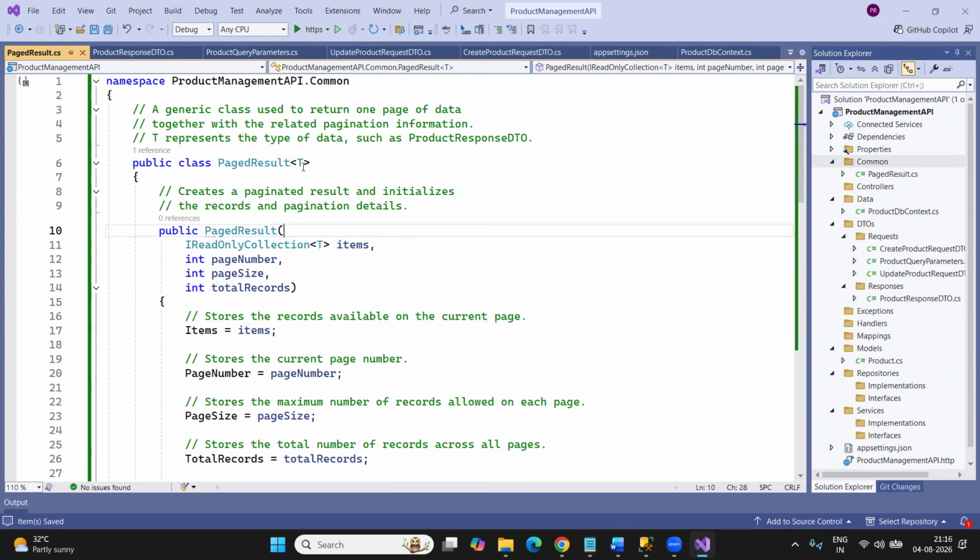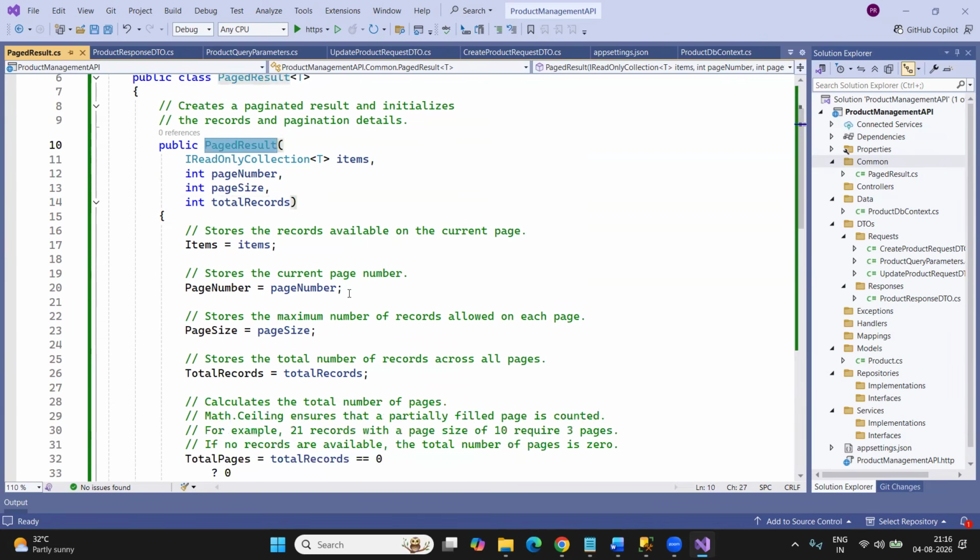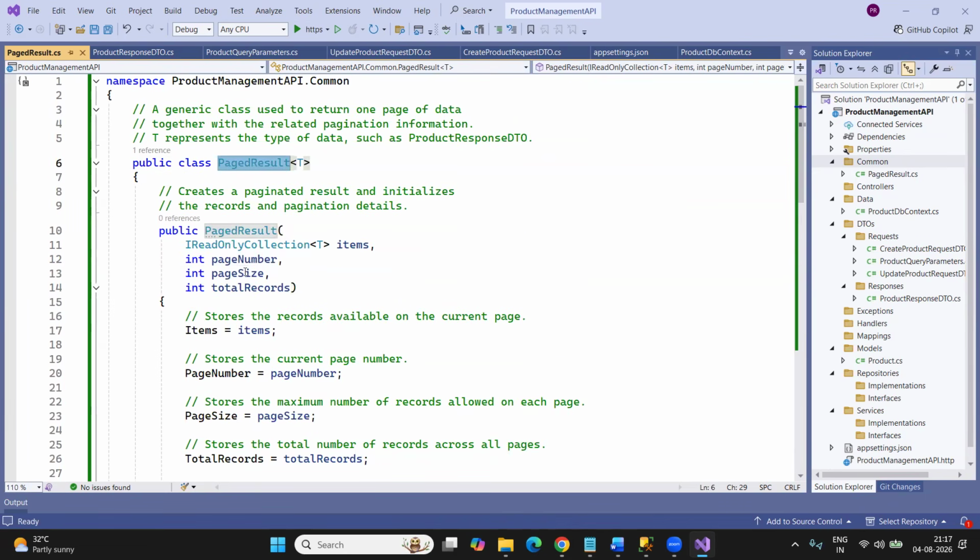So now let's consider this T is nothing but a list of products. Let's assume this T here represents a list of products. That means the class name is PageResult of list of product. Please observe, I'm creating a collection while creating an instance of this class. This is the constructor. While creating an instance of this class, I need to specify the T type, I mean list of product, list of customer. That is what you need to pass.